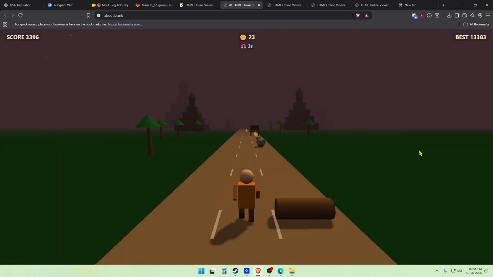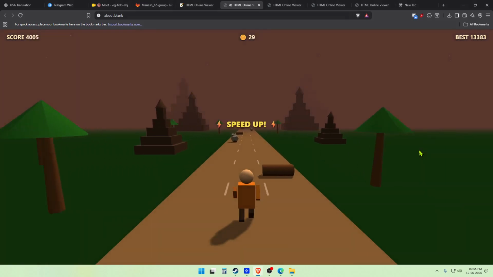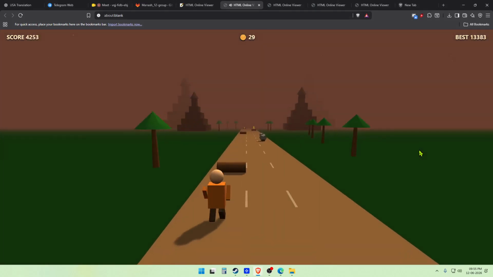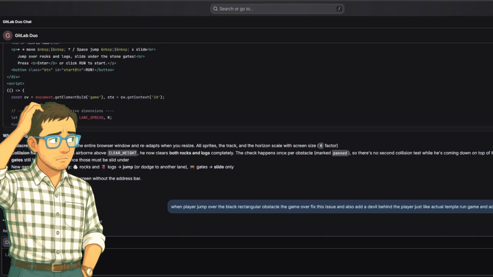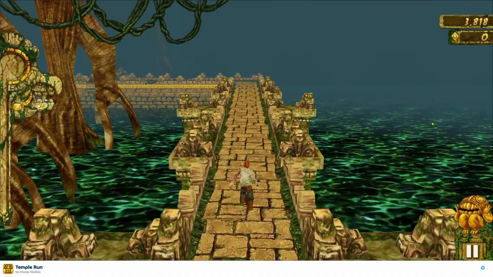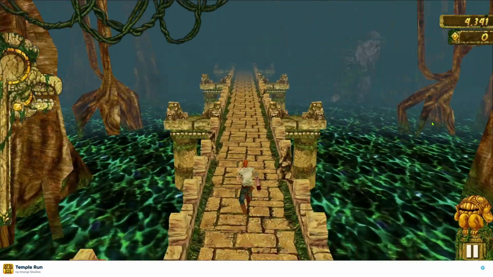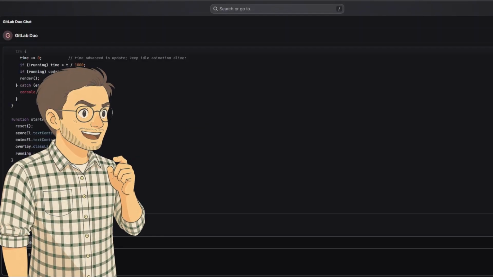The game honestly turned out pretty impressive, but there's still one thing missing. In the actual Temple Run, we can turn left and right on different paths, but here we can only keep running straight. So let's fix that too. Look, dude, right now you've only made the road completely straight, but in Temple Run, after running for a while, we have to turn onto left or right paths. So just add that feature and the game will become way more fun.